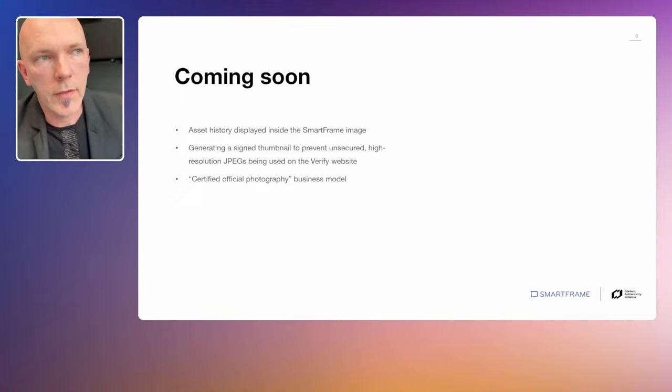Because we're dealing with not just users, SmartFrame provides protection from bots, from all kinds of automated programs that hunt the web pages or internet for images and try to download them.